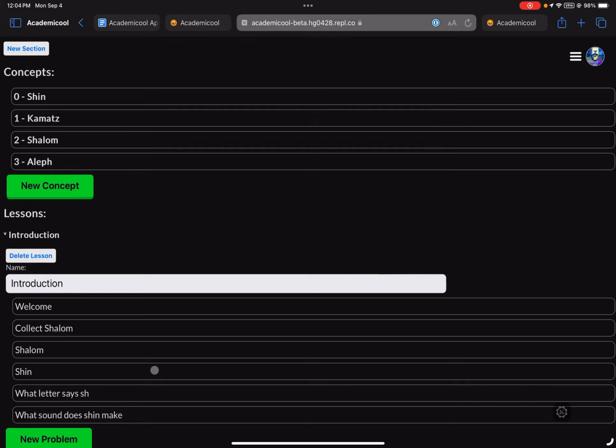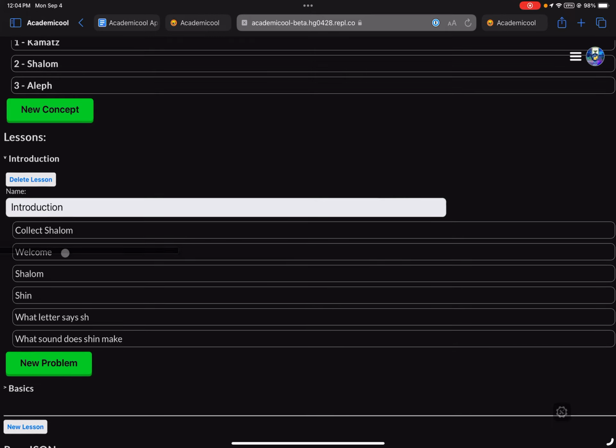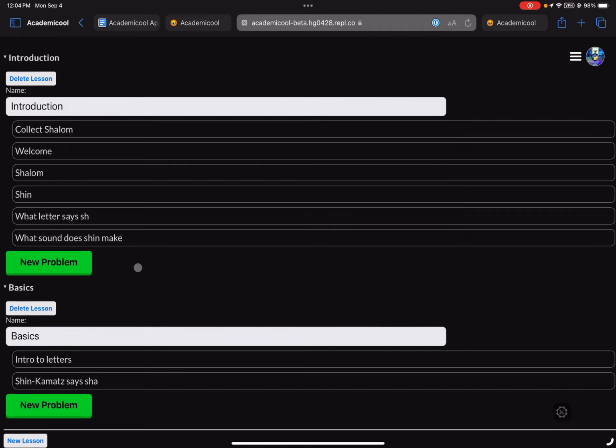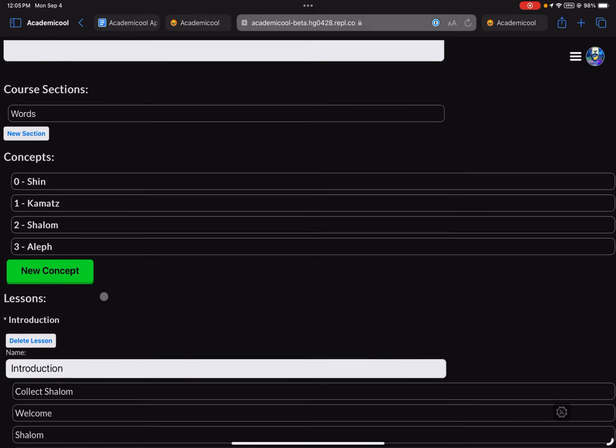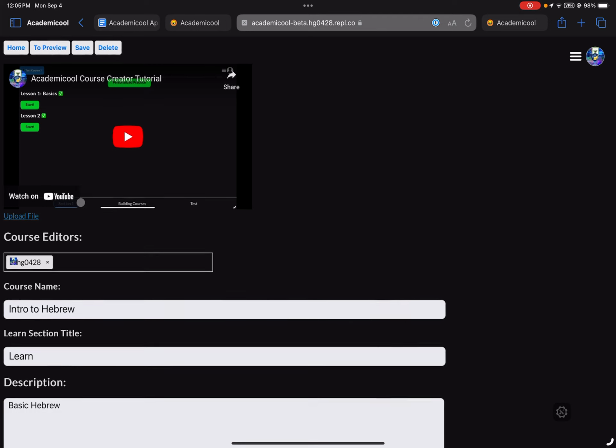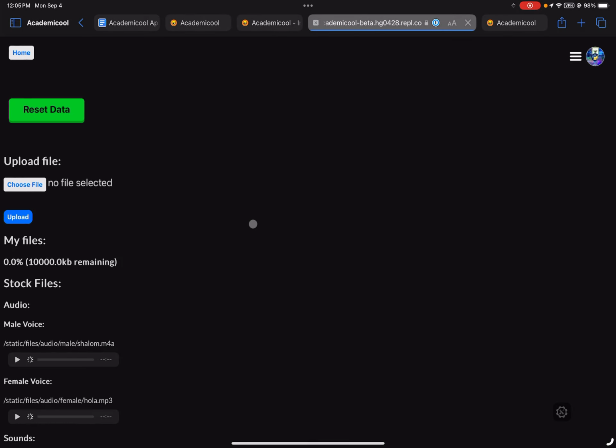And then we've got all these, and you can drag and drop these. You can even drag stuff between one lesson to another lesson, but not between concepts and problems, because concepts aren't problems. So yeah. And you could also upload files. That'll bring you to your account page.